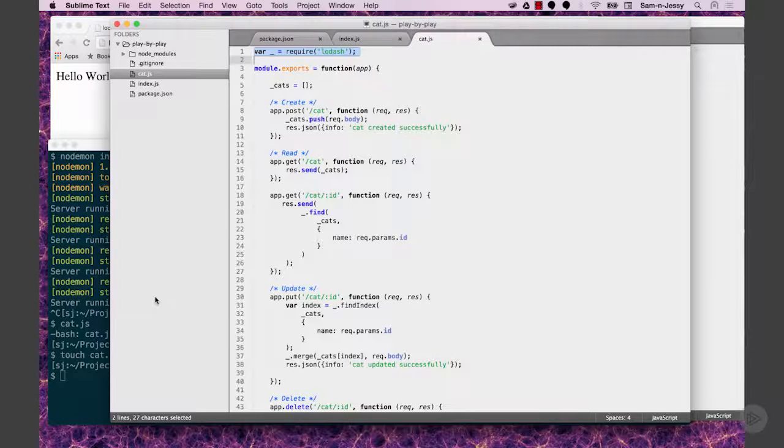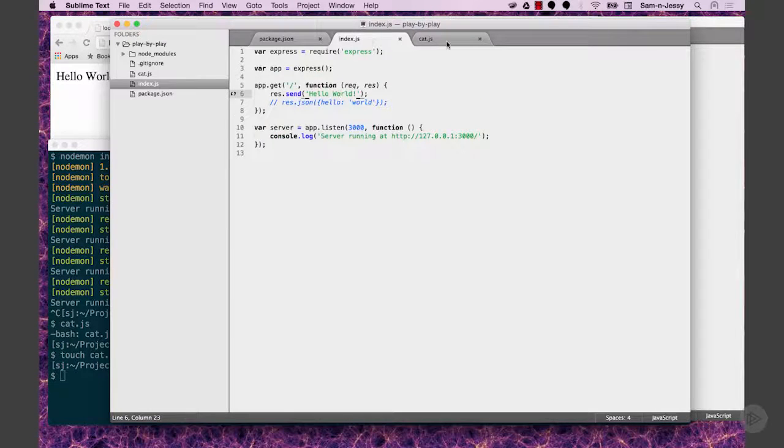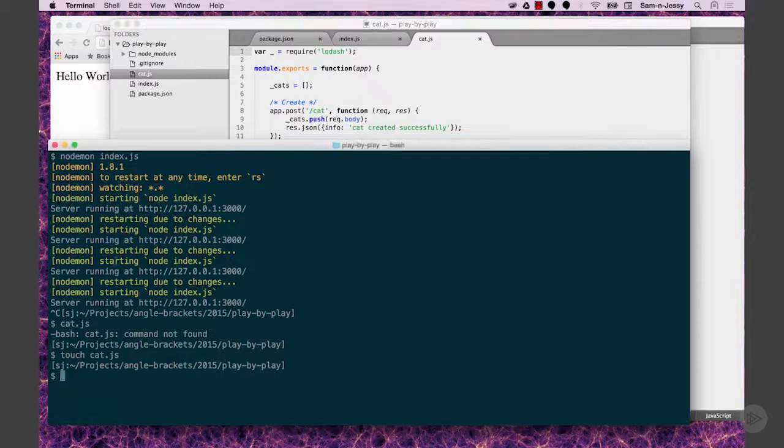So now here's a quiz, John. I just wrote var underbar equals require Lodash. What's going to happen if I try to run this code? What's going to happen when Node goes and tries to require Lodash? Well, we haven't grabbed Lodash yet. Exactly. Because we're using a new module, we have to npm install it.